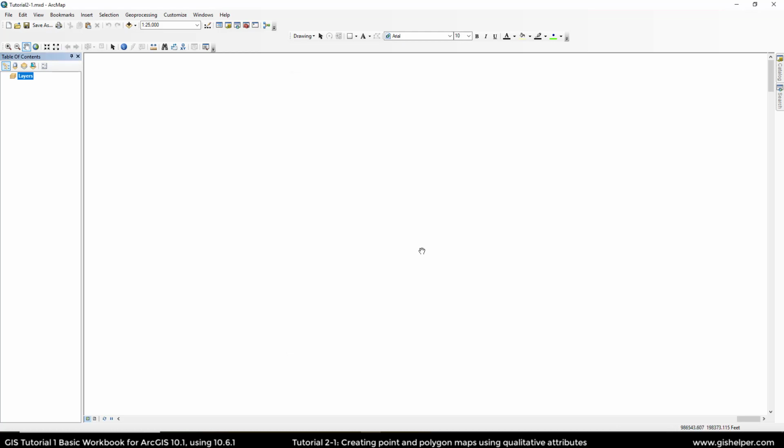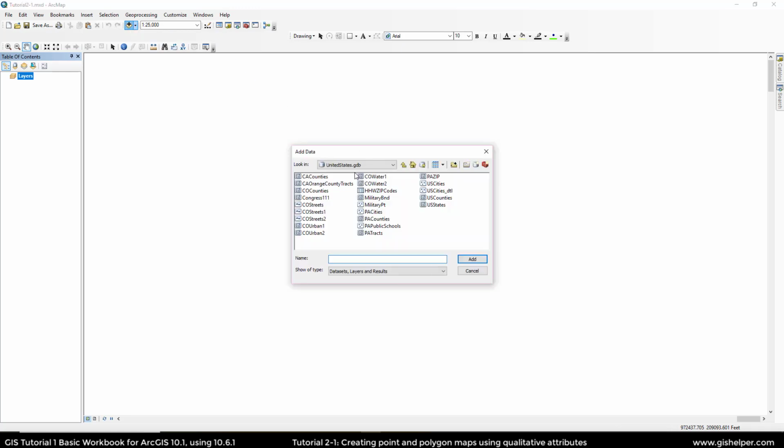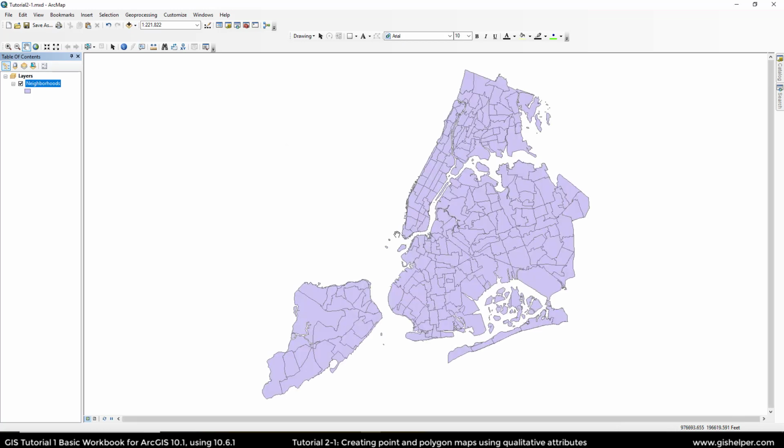Then I'm going to go up to our add data button and click on it. And this brings us to the last place we added data from, which for me was the United States Geodatabase. So I'm going to have to use the up one level, and that will bring me back to the data folder. So then I'm going to look into the New York City Geodatabase, and I'm going to find the neighborhoods layer, and it is in alphabetical order, so it's right here. Then I'm going to click Add.